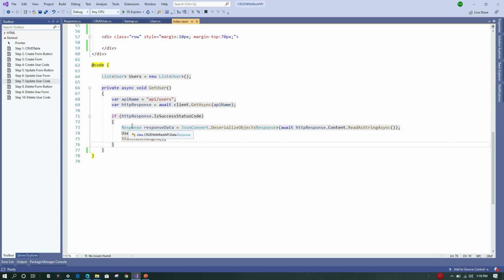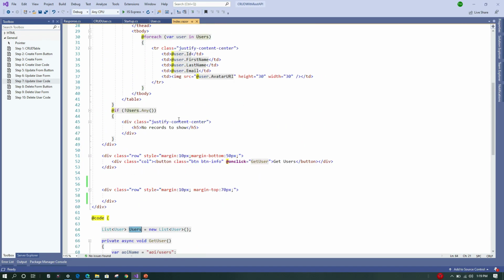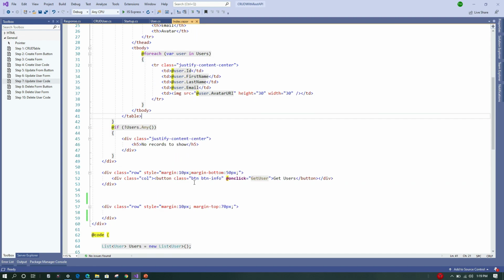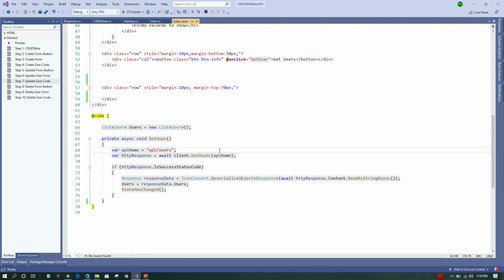Once that is done, we are using the users from that response object to populate the user property here, and we are asking the Blazor application to refresh the user interface by calling StateHasChanged. Now as soon as this user is populated, this condition becomes true, and the table will get populated on the user interface. So let me put a breakpoint over here and execute the application.